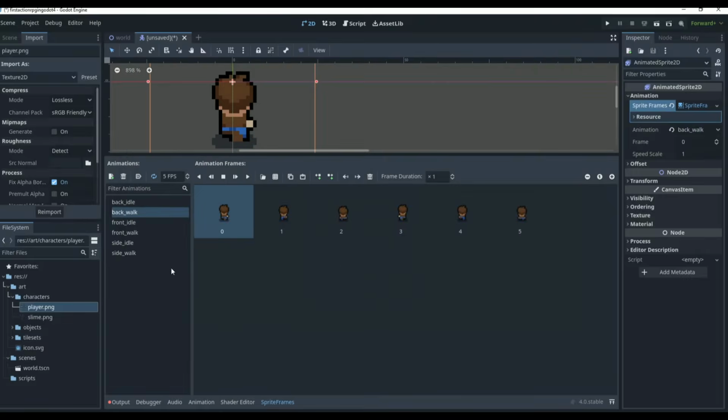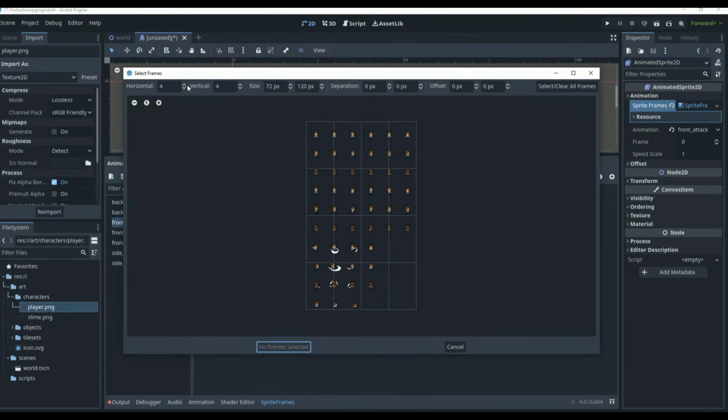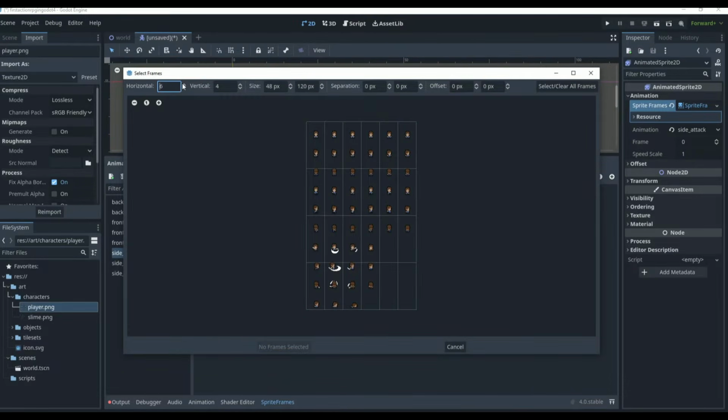just like so. And then we're going to have all of the different attacks, right? So we'll have a new animation, and we'll name this our front attack. And then we will split this up again, and this is our front attack. And then another animation, which is going to be our side attack. And our side attack is going to be the very next one.